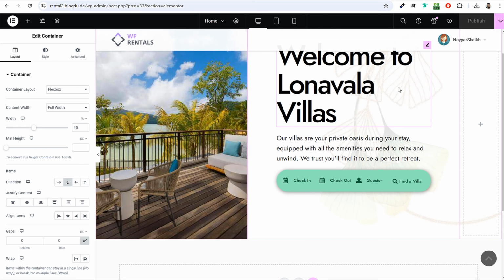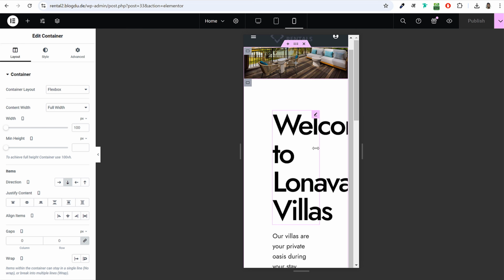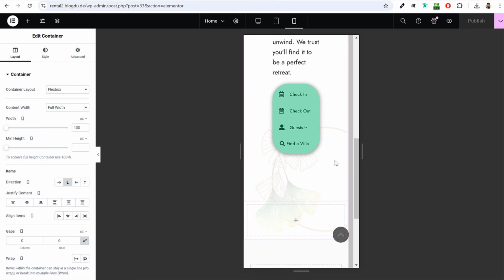Now let me do one thing. Whenever you create any section or any page using Elementor, always see how that section or page looks on a mobile phone and tablet. So let's see that. So if I open this section in a mobile phone, you can click on this mobile icon at top. This is how it will look like. Not looking good at all. So let's fix this thing.